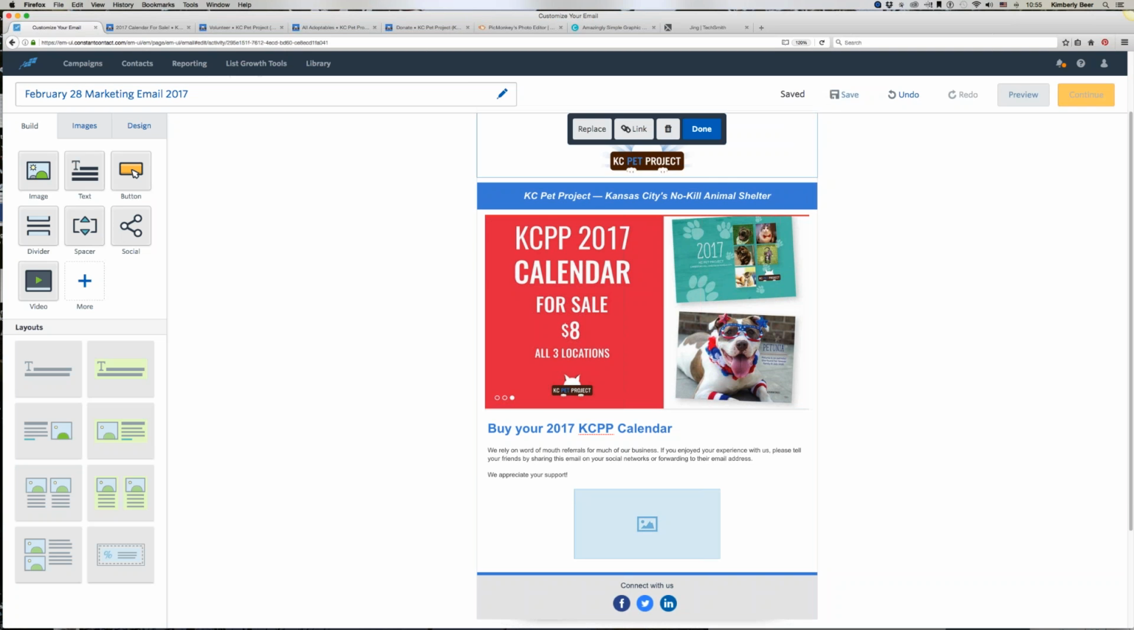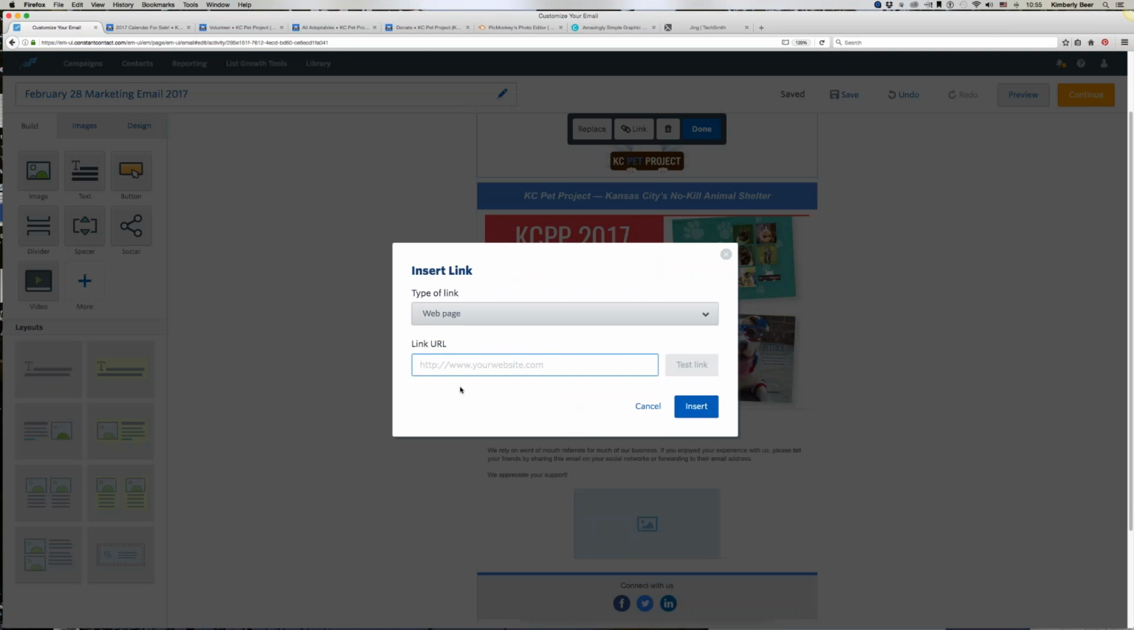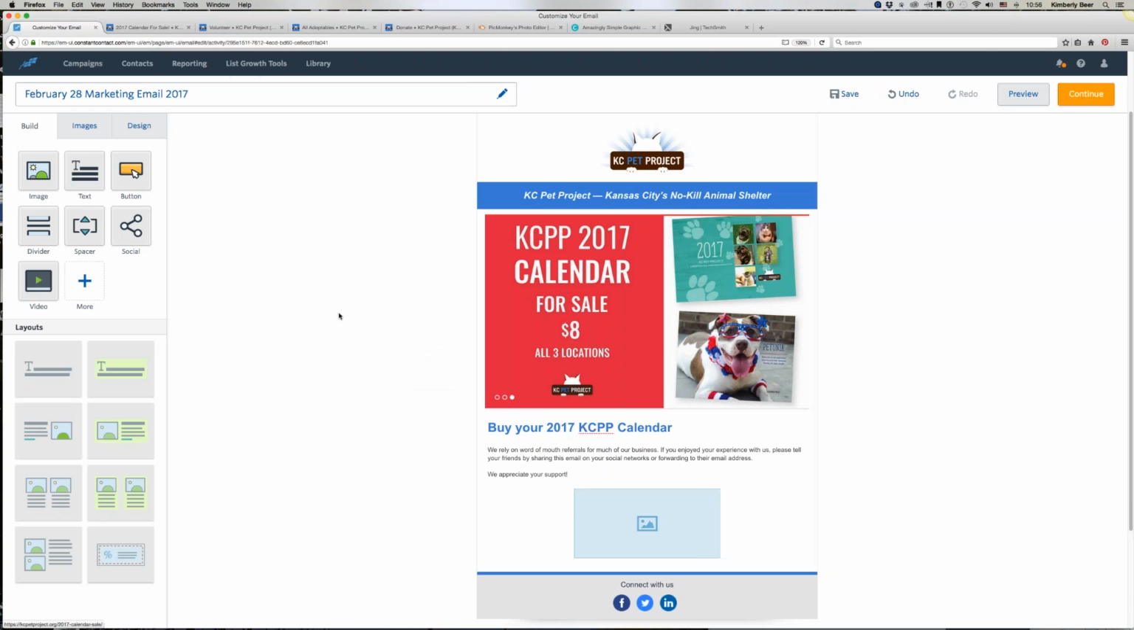I also can make my logo linkable to the website. And it is a good best practice to always link every image in your email to something out there on the web. So now if people click on the logo, they'll go directly to the website. If they click on the calendar, they'll go to the calendar page on the website.